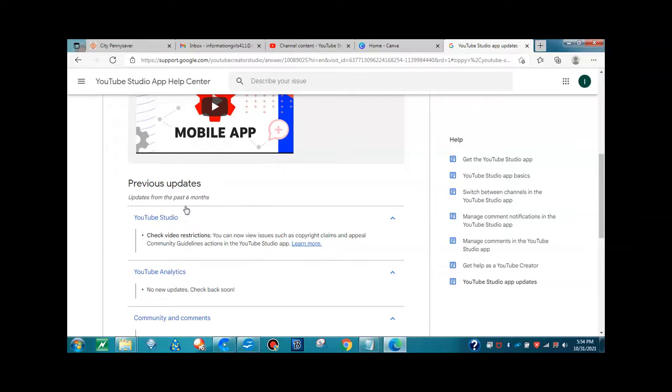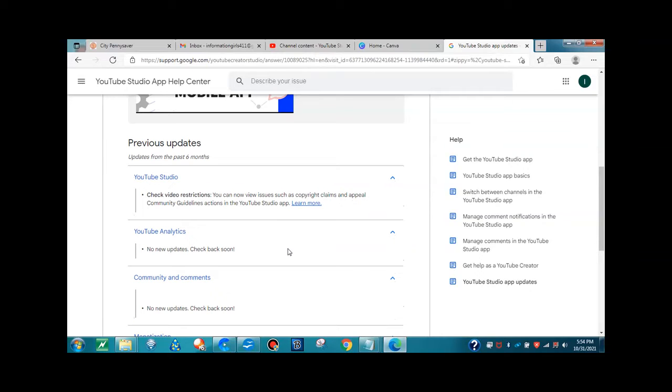In the past 6 months, the update for YouTube Studio: check video restrictions. You can now view issues such as copyright claims, appeals, and community guideline actions in the YouTube Studio app. Okay, you can now view that on your phone.